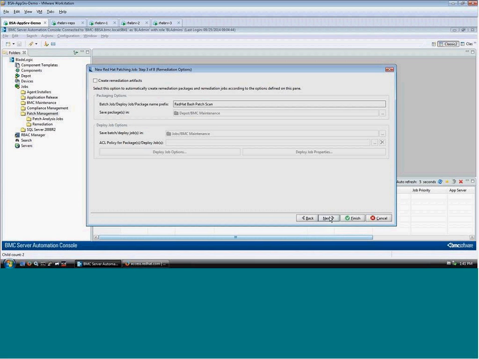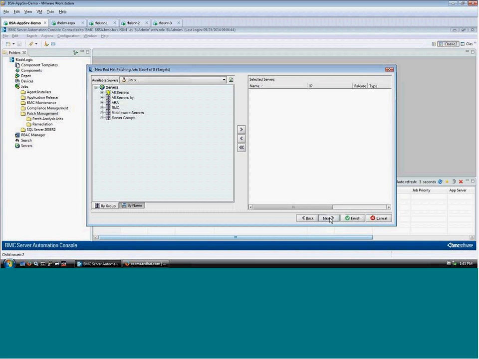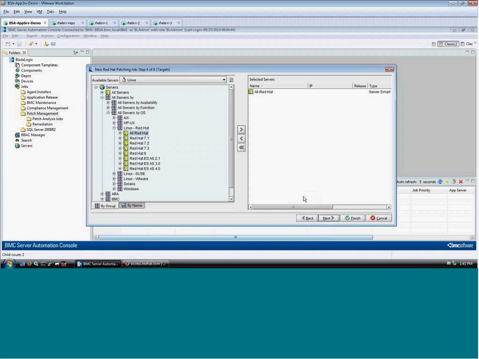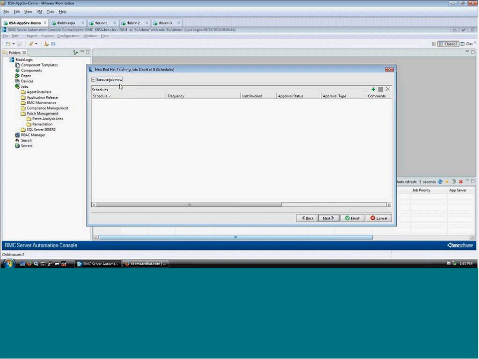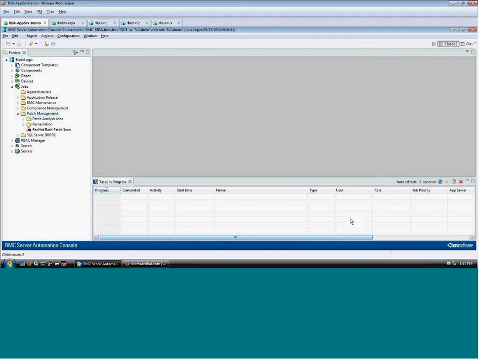Okay, select next. I'm not going to create remediation artifacts at this point, just doing a scan. I'm going to target, again, all of my Red Hat Linux instances, so I'll just say all Red Hat smart group. Next, I'm going to put in notifications, and I'm going to say let's go ahead and execute this job now. Now this job is going to start running.